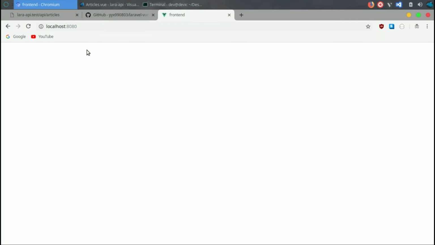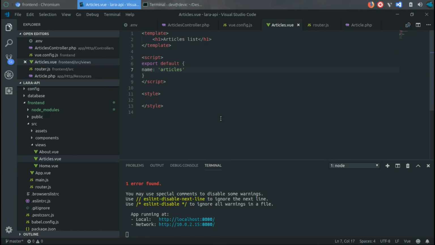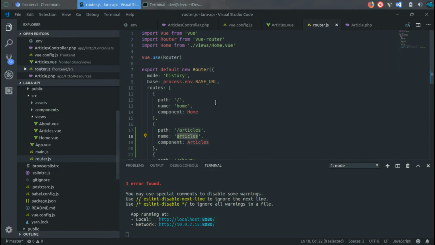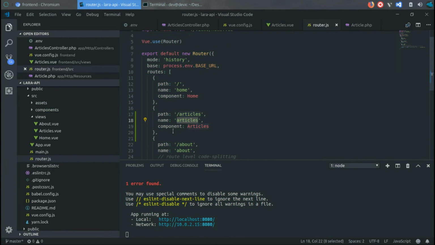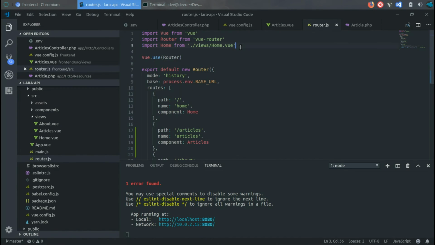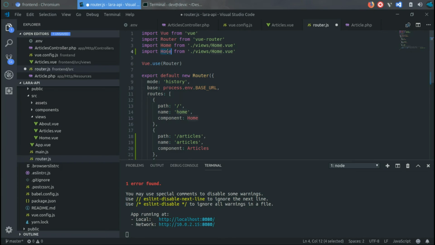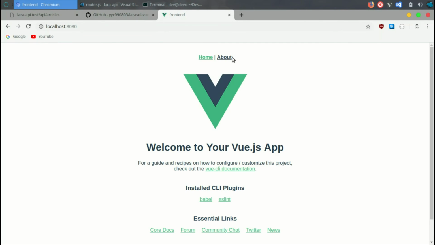Let's go in the front end. We have some error here, but let me see the article. Yeah, well, obviously we need to import this file. Sorry about that. You say articles, we save it, and that should work perfectly.